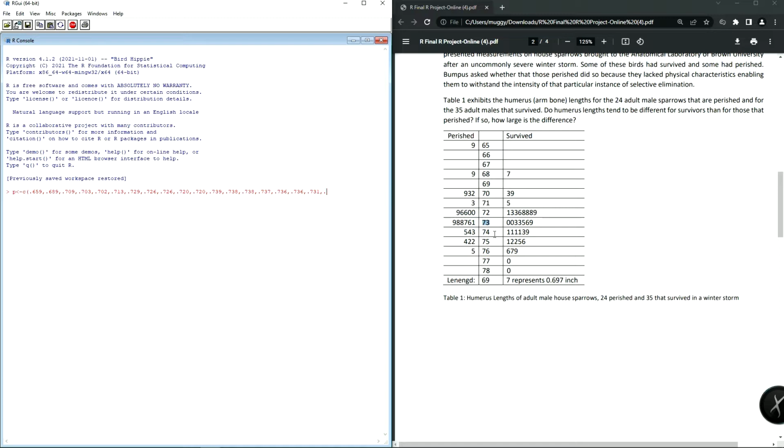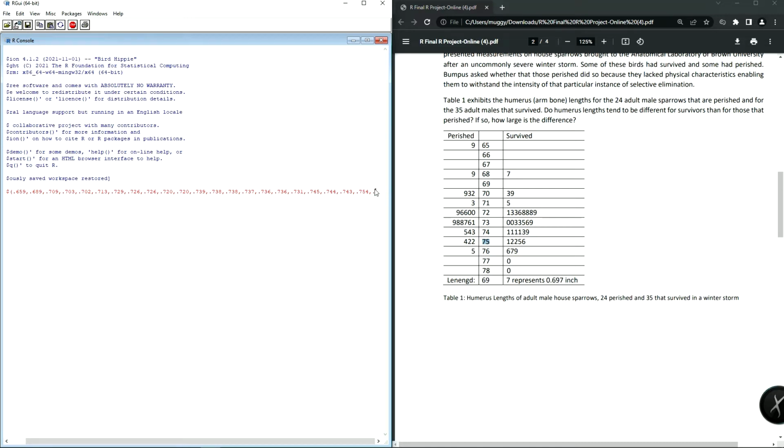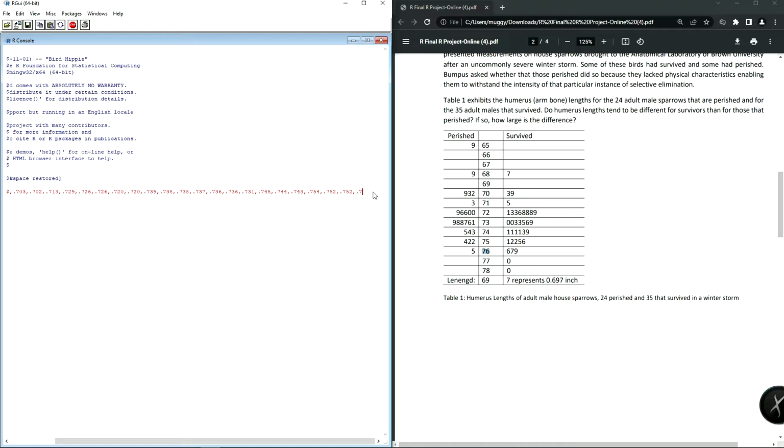Then we're going to go over to the 74 row. So we're going to say 0.745, comma, 0.744, comma, 0.743, comma. We'll go over to the 75. 0.754, comma, 0.752, comma, 0.752, comma. I'm going to go to the 76 row. Say 0.765, comma. We skip this row, we skip that row, and we skip the very last row because that's just the legend.